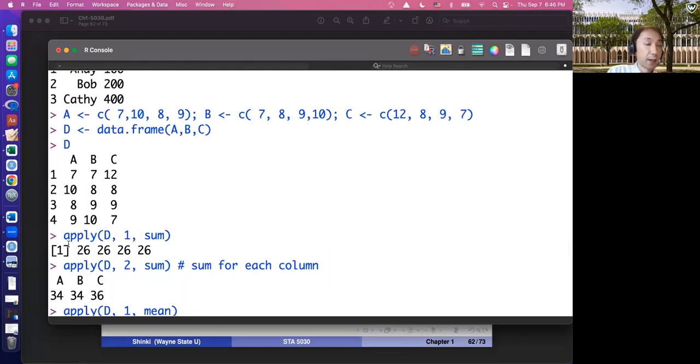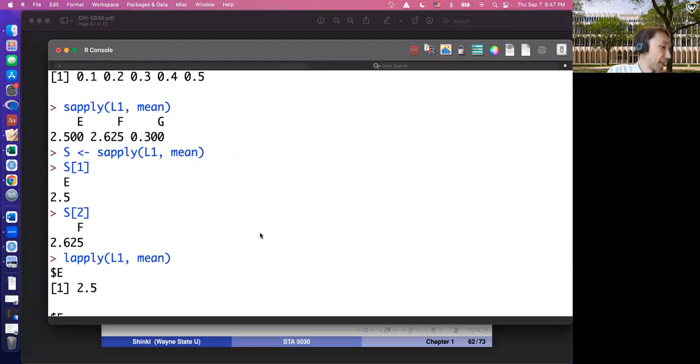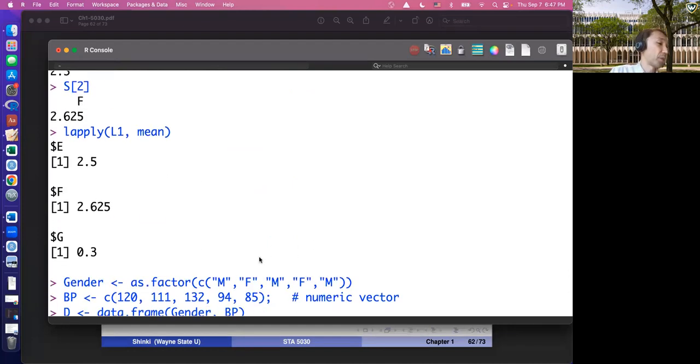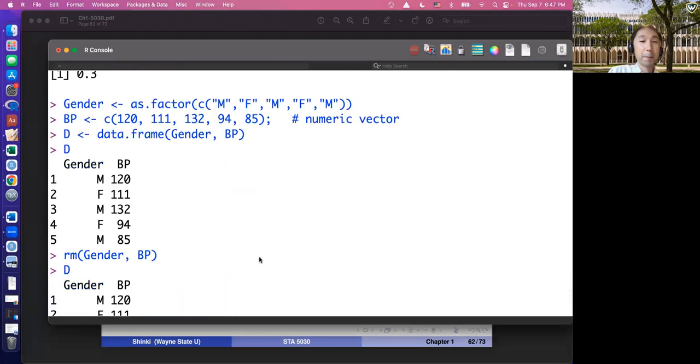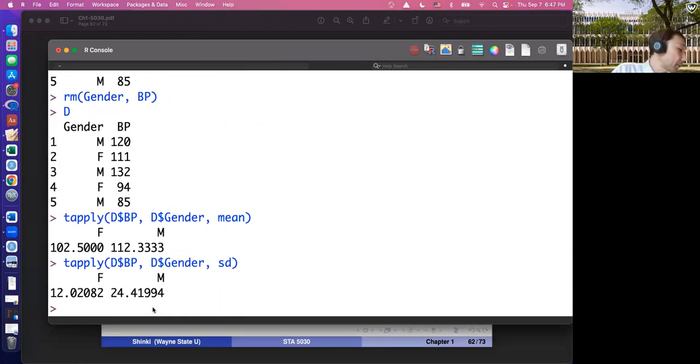So my recommendation is at least memorize the apply function. And for the other functions, it's good to remember that some other functions are available. Then if you need, you can refer to these slides to see how to use them. Any questions? Okay, so next one, the logical operations.